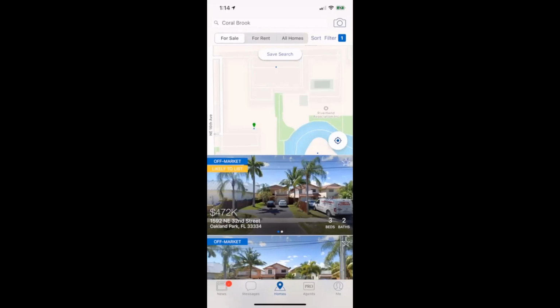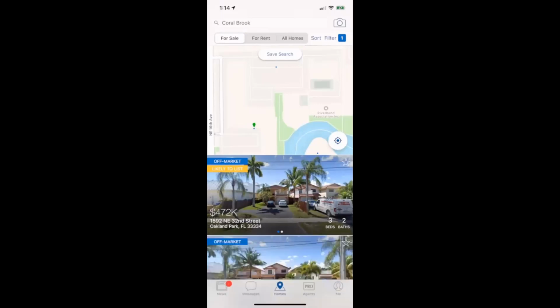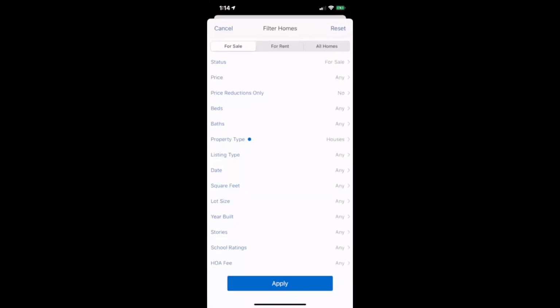Next to those three buttons that say for sale, for rent, and all homes, you have two words written in blue that say sort and filter. Sort is going to change how your results are sorted. So notice that after I tap on the word sort at the bottom, I can sort it by date, bedrooms, bathrooms, price, okay? And I've got quite a few options. But that's just going to reorganize the order of the results. Next to sort, I have filter, and filters are where I would enter that criteria for my search so that I can find what it is I'm looking for.